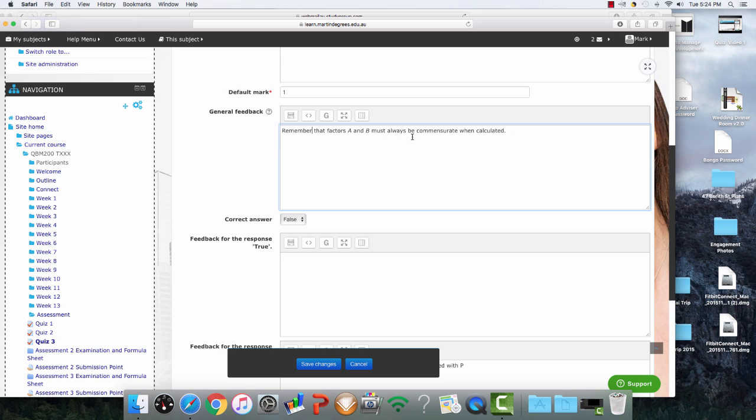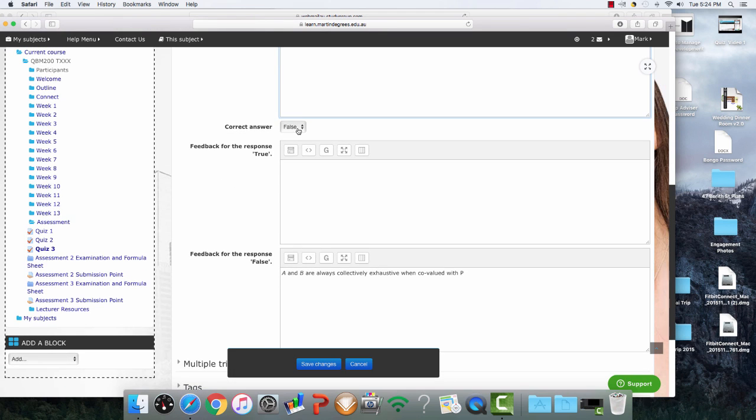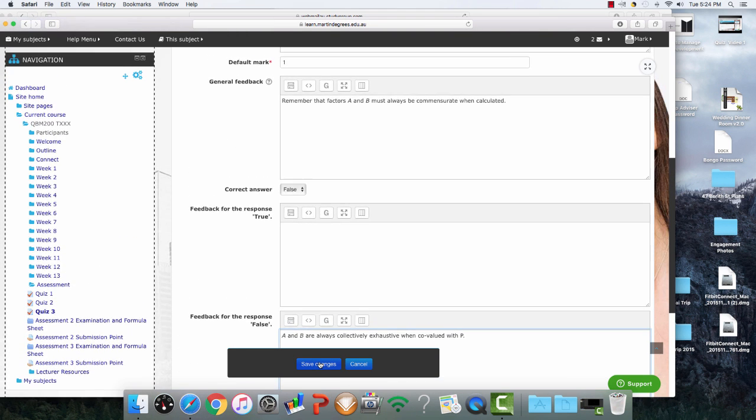Remember that factors A and B must always be commensurate when calculated. The correct answer is false. And under the false feedback, the direct feedback, A and B are always collectively exhaustive when co-valued with P. And I'll add a full stop onto it, and I'll save those changes. And what will happen is when the quiz is taken, the student will actually receive this feedback.